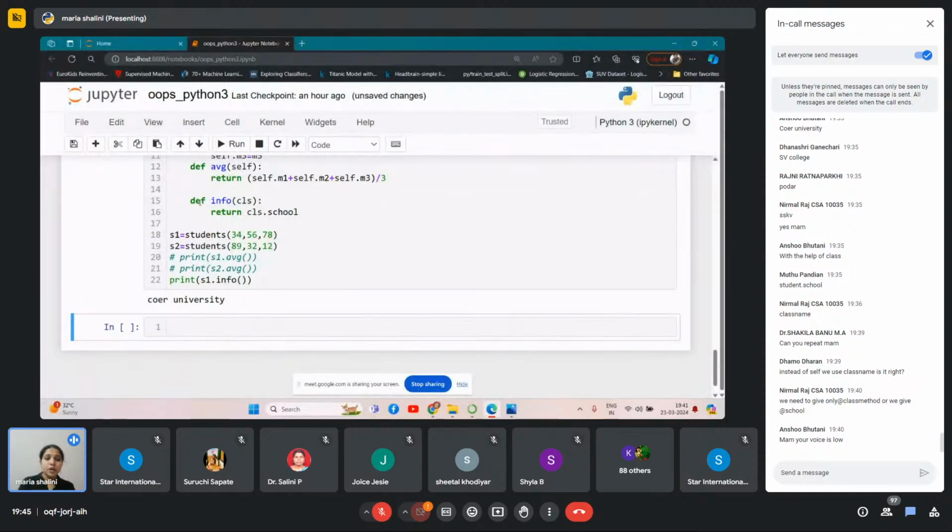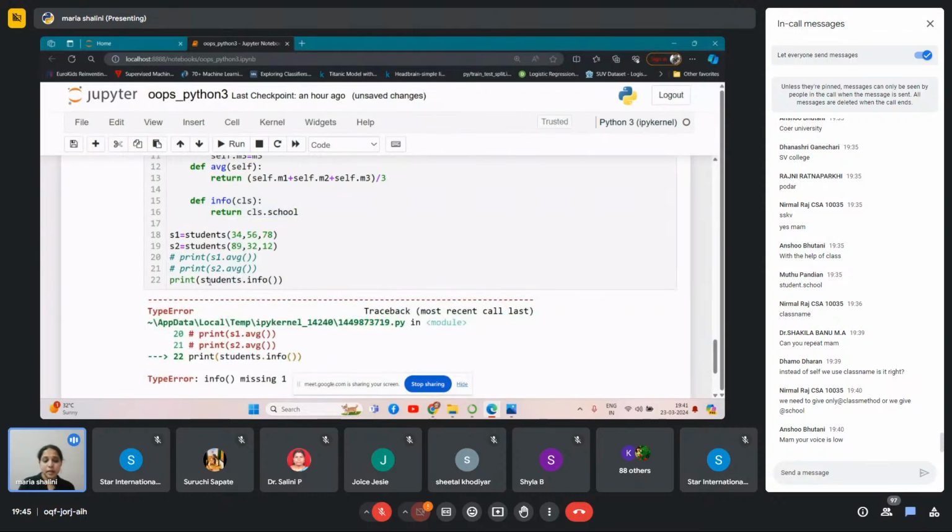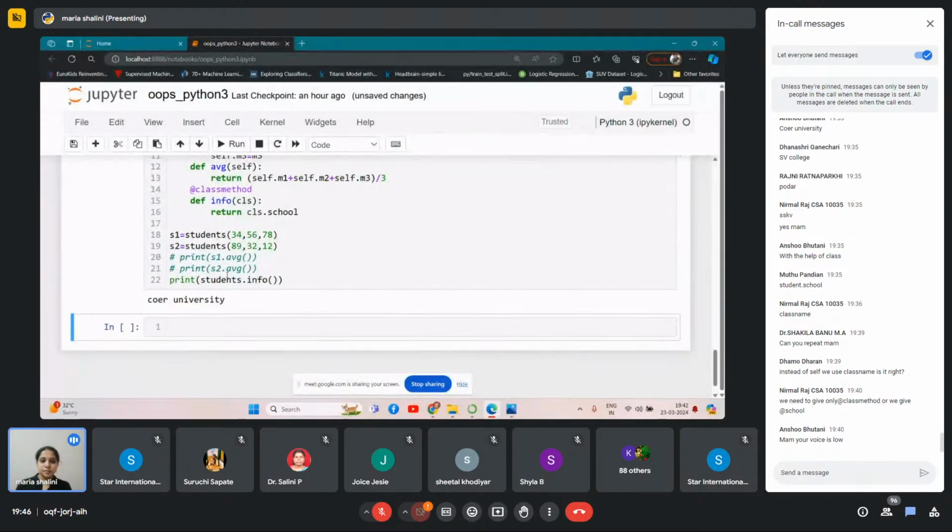But when I wanted to make this method work with the class also, what shall we do? I was trying to do that and it was giving me a type error. So if you want to convert this method into a class method and work with the class variable also, you have to use a decorator called classmethod. Now this method will work for both the class and the object. Now look at the last line, you'll be getting the answer.